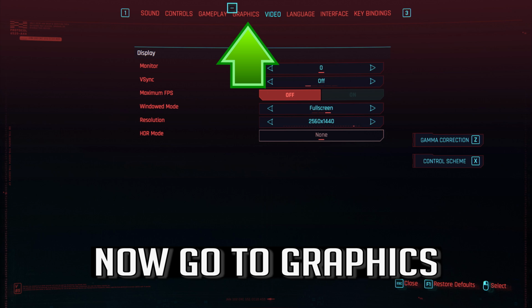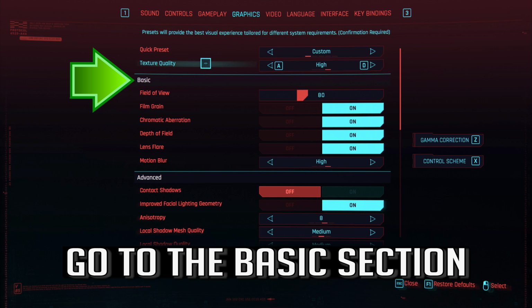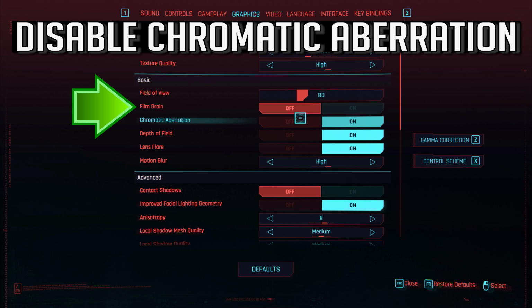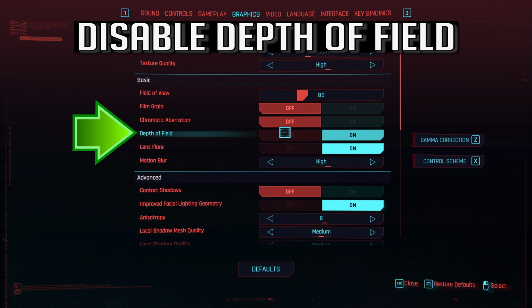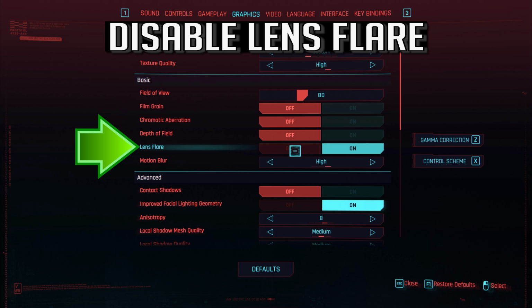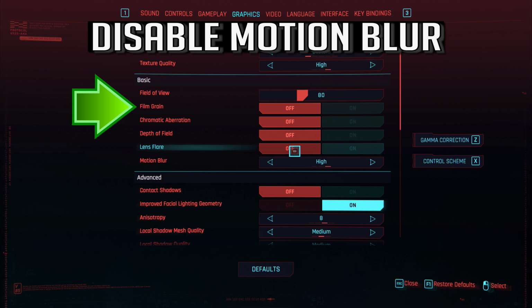Now go to Graphics. Go to the Basic section. Disable Film Grain. Disable Chromatic Aberration. Disable Depth of Field. Disable Lens Flare. Disable Motion Blur.